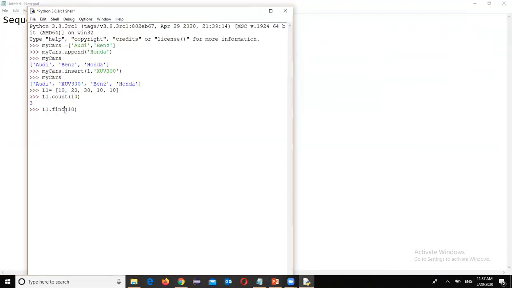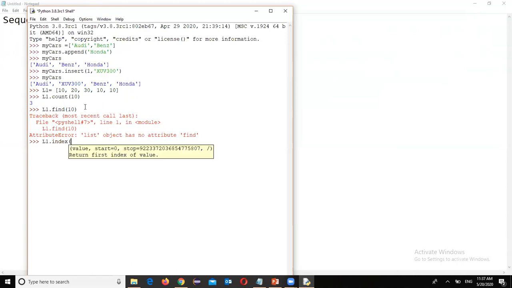Find is in the string methods we discussed. Let me run it. List won't support it. L1 dot index. The same index we use for the string also. 0, first position by default, the first occurrence is going to be returned.